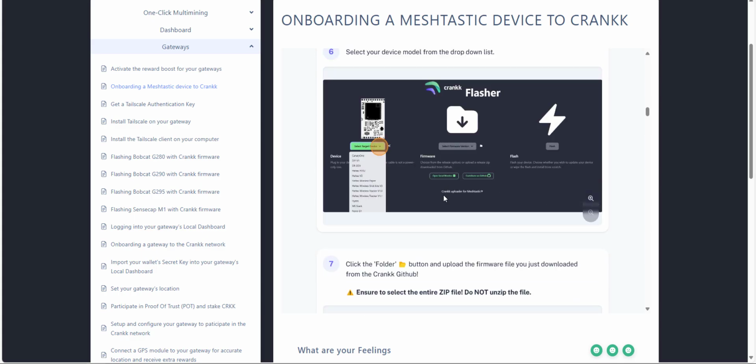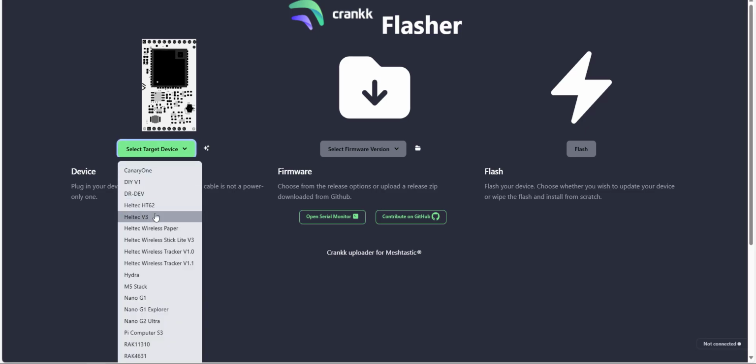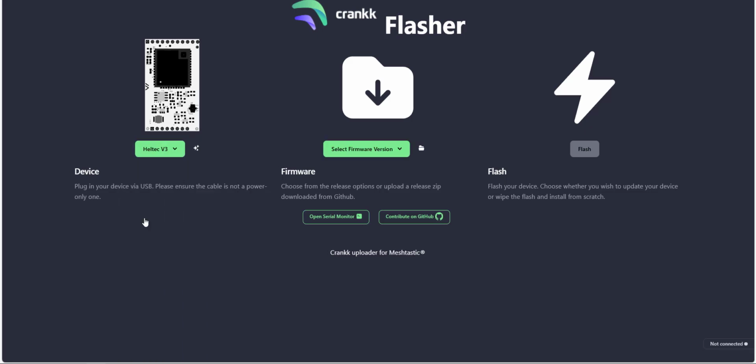And we're going to go to the flashing tool right here and we're going to pick the zip file. So go to the flasher, first of all select the target device. Ours is the Heltec V3, so we're going to pick that. Then it says select the firmware version, so we'll click that and click the folder button to the right of it. Pick the firmware we've just downloaded. You don't need to extract anything from the zip file, you need to pick the zip file as a whole.